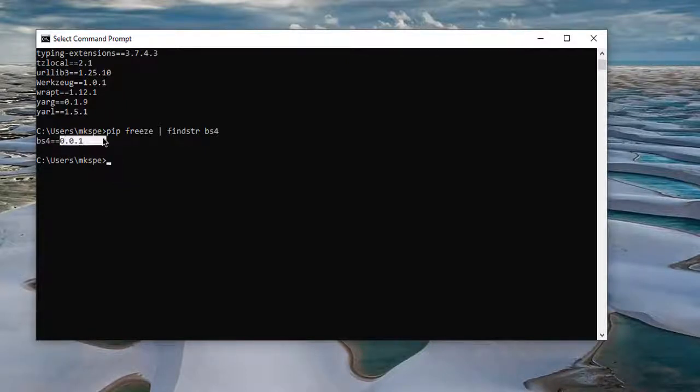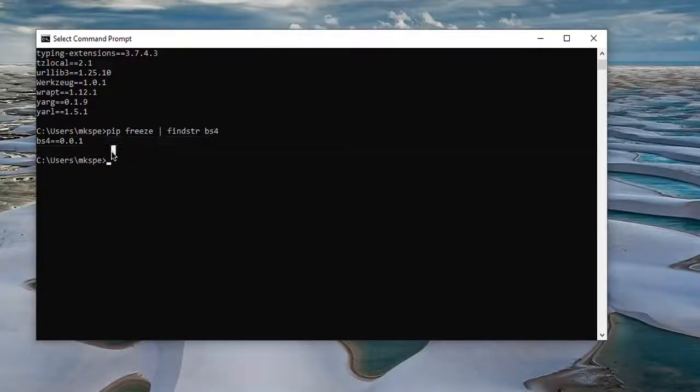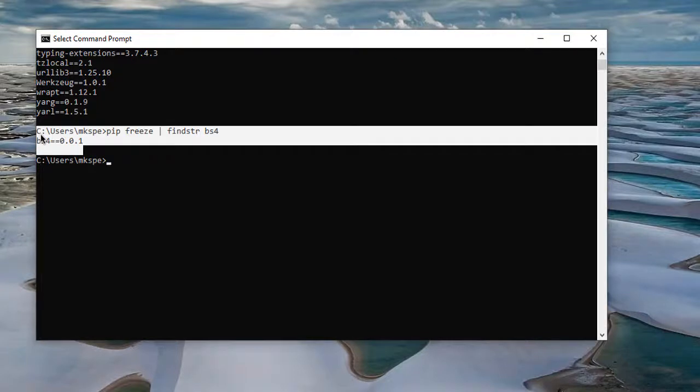This will work for all packages, and the first case will work for most of them, but if it doesn't support the version method, then you'll be getting an error. But this second option supports all of them.